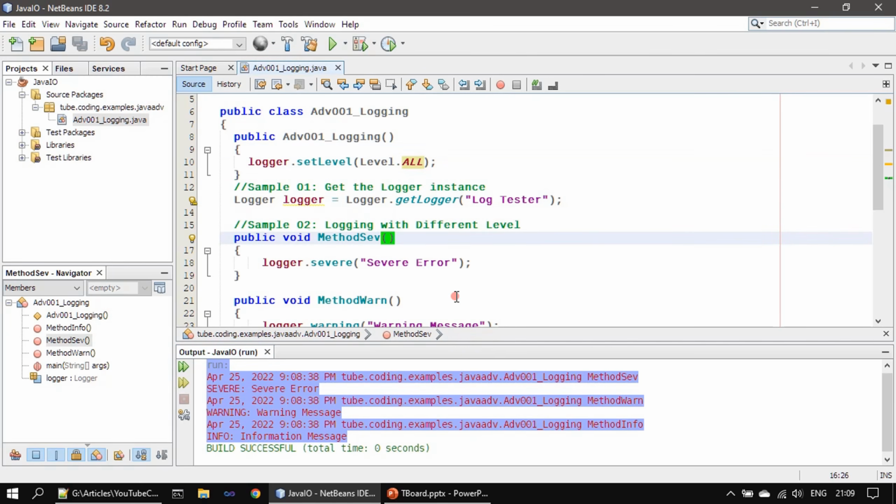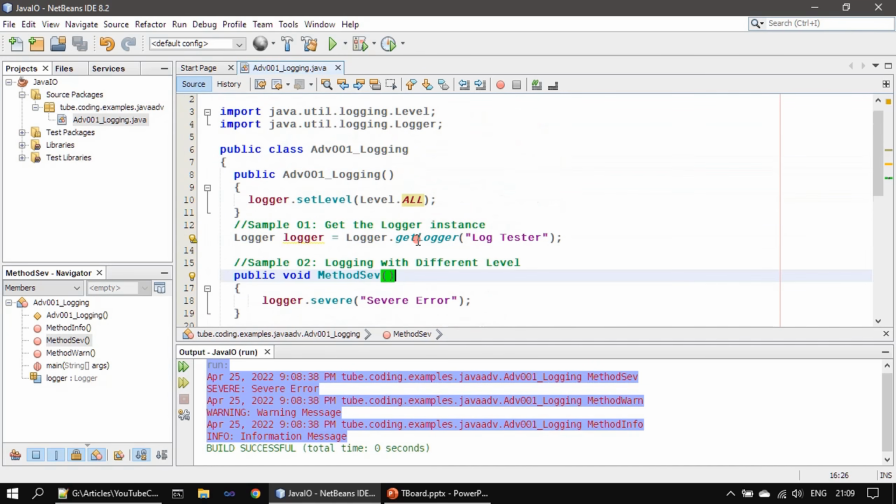Alright, now you learned the basics of logging, but here we don't use a handler as well as a formatter. In the next video we will see how to use the handler as well as the formatter, and we will see how to write the log message to a text file.